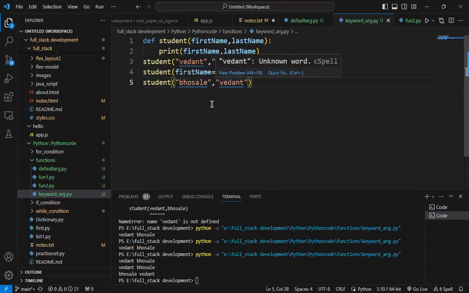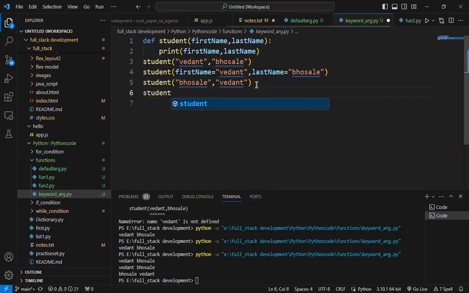So to avoid such kind of confusions, what we do, we try to simplify this by providing the keywords. काय तर वेदांत, लास्ट नेम काय तर भोसले, हा मी तसाच प्रिंट करणार आहे. म्हणजे इथे सिक्वेन्स इम्पॉर्टंट नाही, मी असं उलट पण लिहू शकते. So just copy this directly. And just try to write it in this way. Student. Now I just do this.